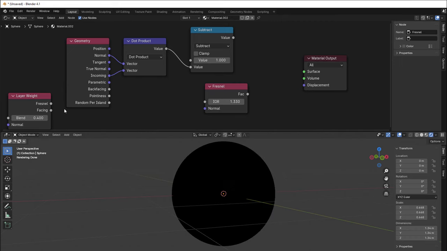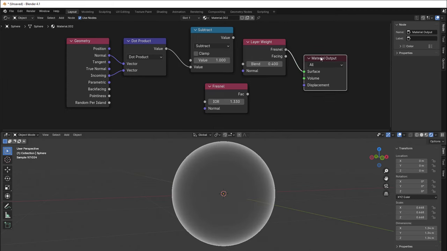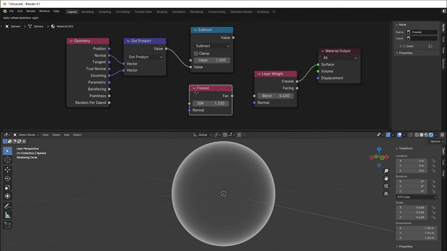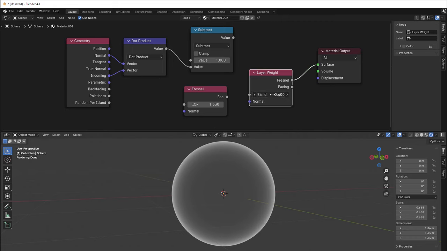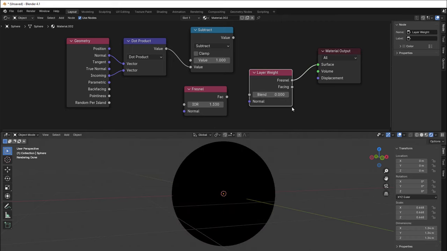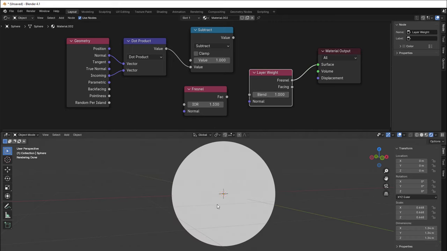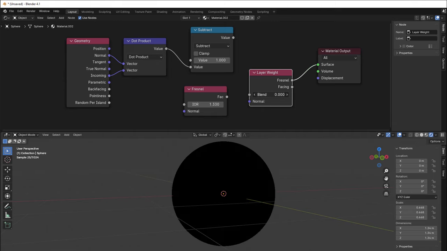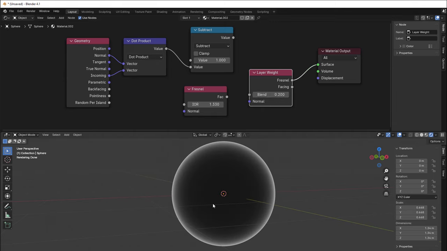Another way to do it is the Layer Weight. It's Fresnel as well, but simplified. We don't use index of refraction here. We use a blend where 0 means black and 1 means that we have all reflection. And then we can just blend between those to get something that looks like Fresnel.